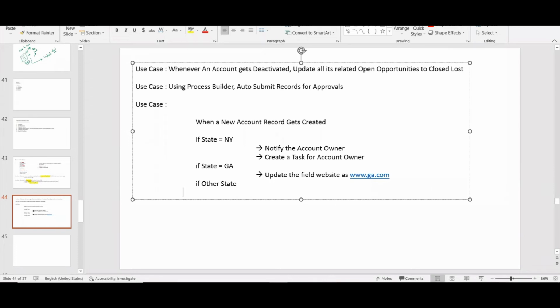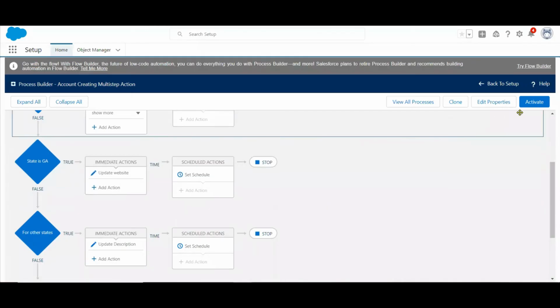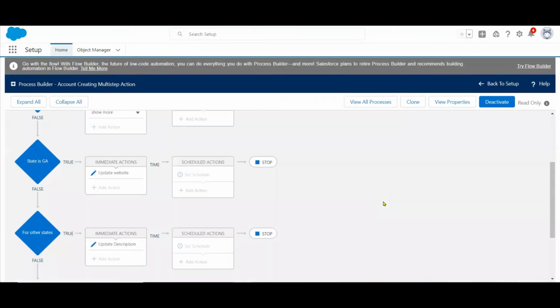If other state, what I have to do? Update the field description as what we provided, the same value. Done. Then after, click on activate. Yes, my process is in active condition. Got it. So next one is what?